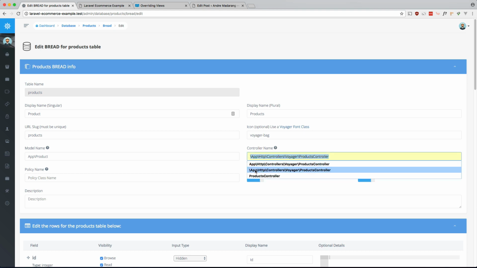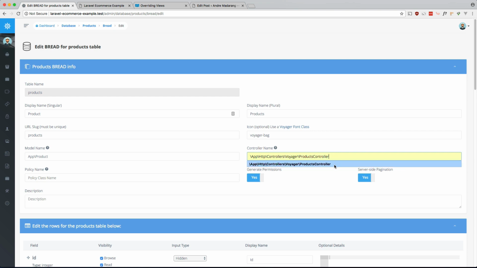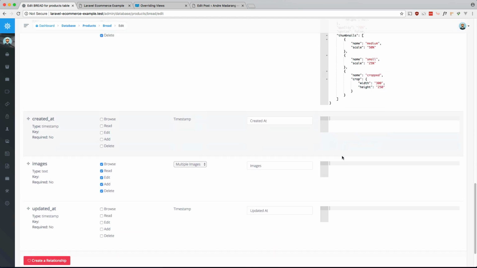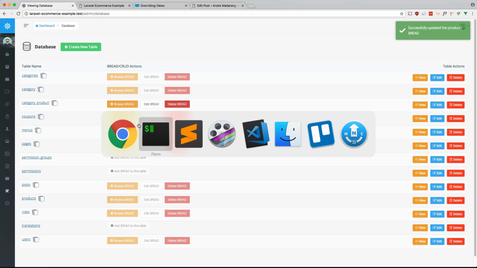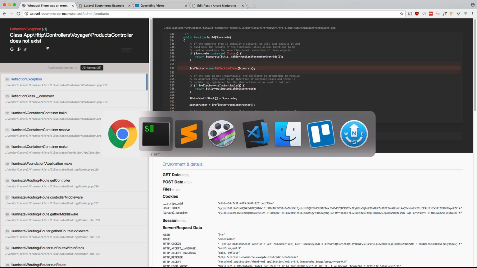Let's make a new one called this. As you can see, I already have it in my autocomplete because I've done it before. So we just want to make this new namespace in our app. We already have this namespace. Let's just add Voyager and products controller. Actually, let me save this first. So Voyager products controller, save. And now, if I go to products, that's not going to work because that controller doesn't exist. There you go. So let's go ahead and create it.